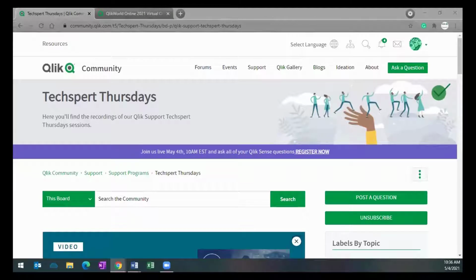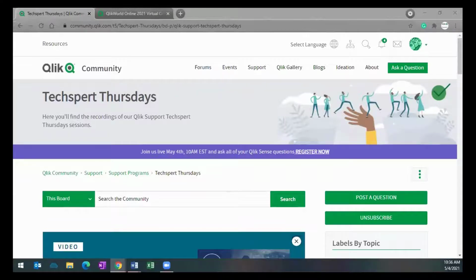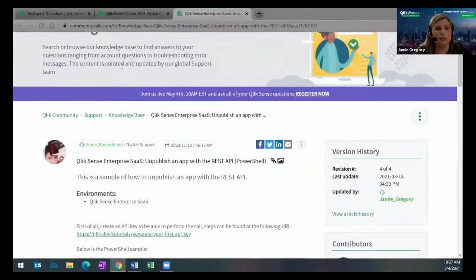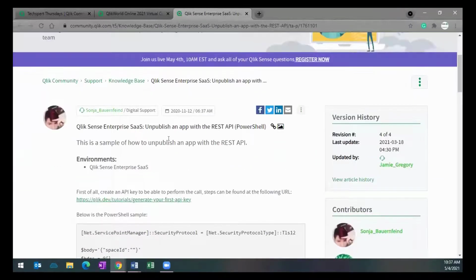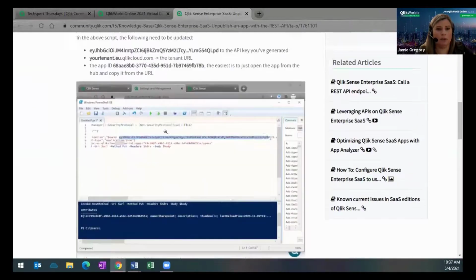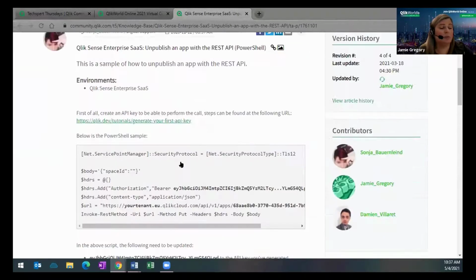There's an article about that on how to unpublish it. It's kind of a workaround for when you get in those situations when you don't have a way to get back your app. You can call an API to unpublish the app from the managed space. Perfect. I think this is the article. So yes, you can use the REST API, it looks like, and unpublish the app. I've actually done this before, playing around. It's actually pretty easy to do.